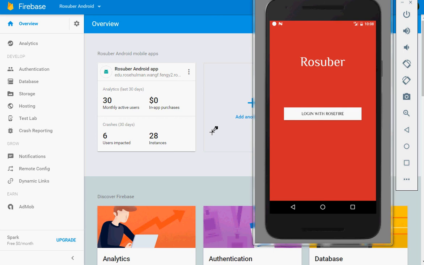Now we are excited to introduce you our Android app, Rosuber. Rosuber is an app where Rose students can request and offer transportation service. There are three main reasons why we developed this app.